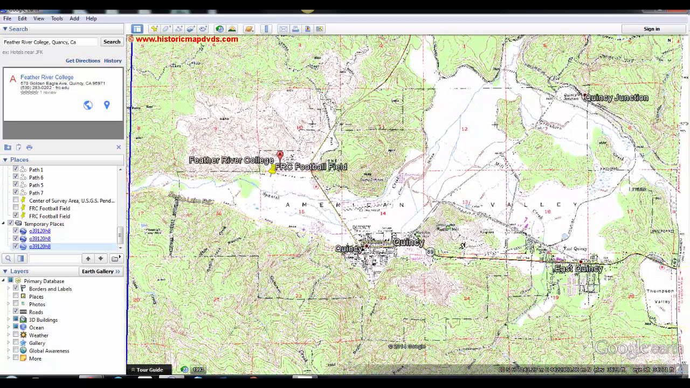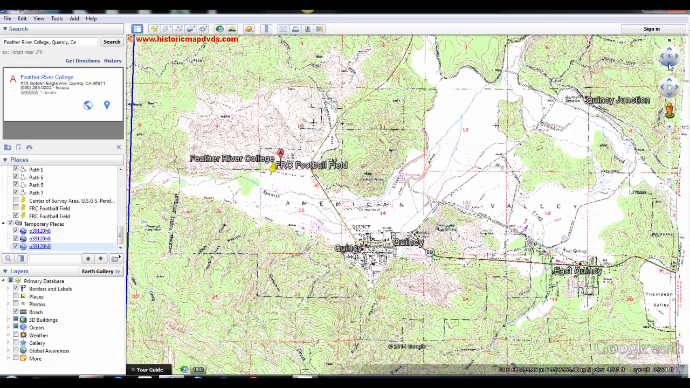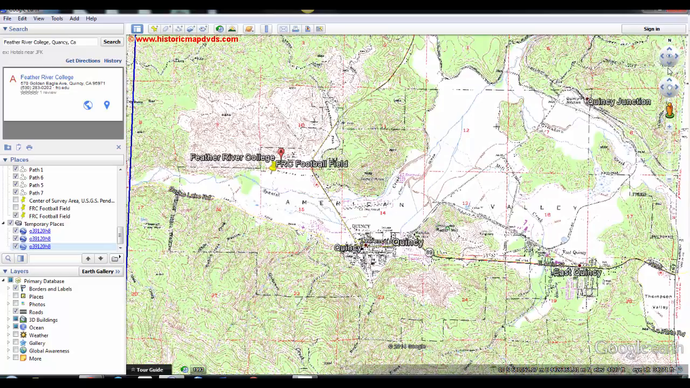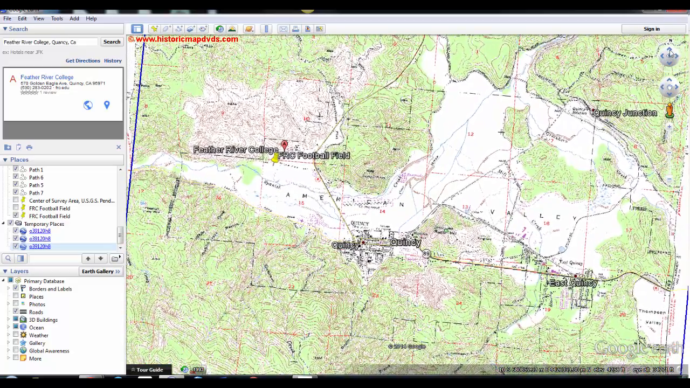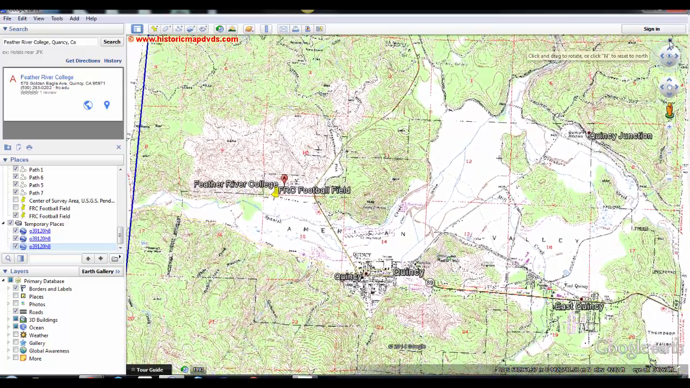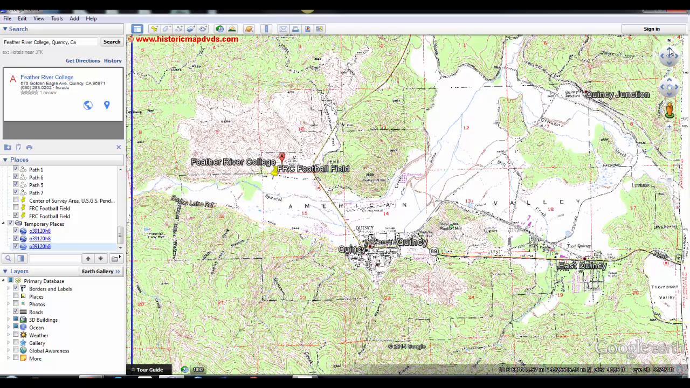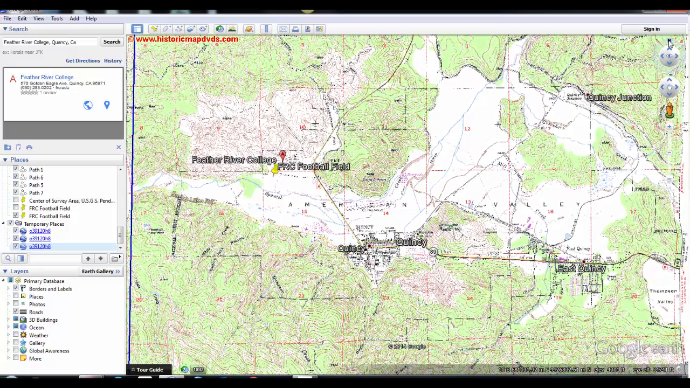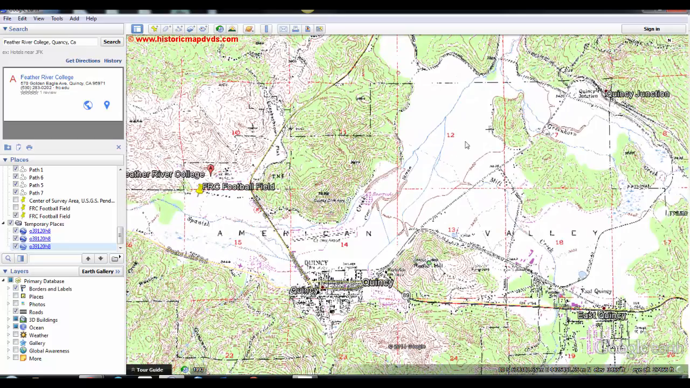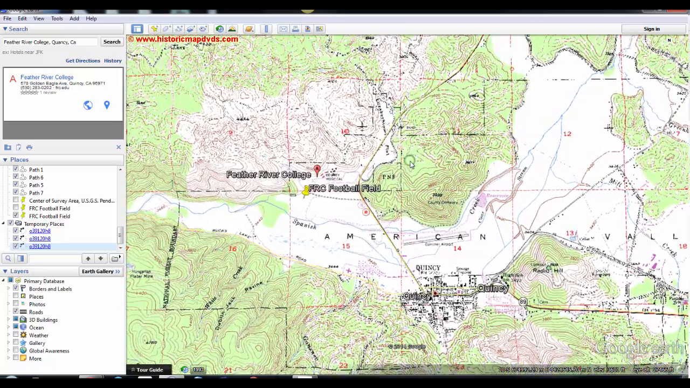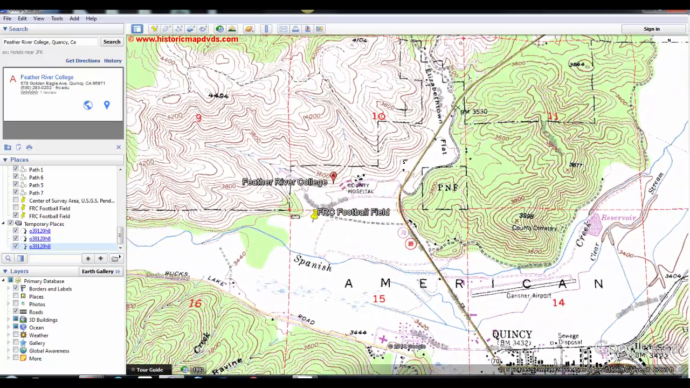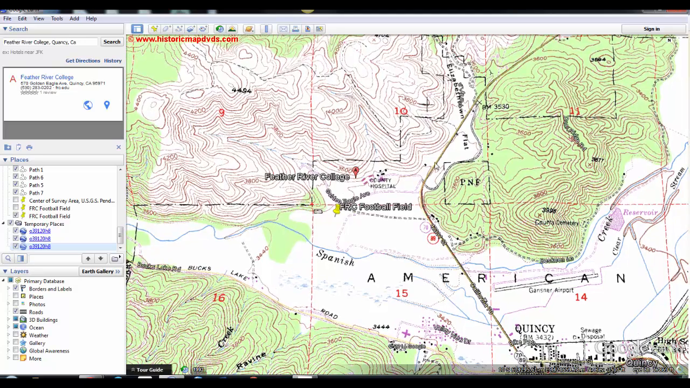And if you're ever preparing maps for archaeological reports, you want to make sure that the quad map is absolutely flat. I'm going to click on the north arrow at the top to make sure that it's absolutely north, and it's absolutely flat. Okay? We're going to scroll in a little bit here, use our mouse, and this is where the football field is actually plotted on a topographic map.